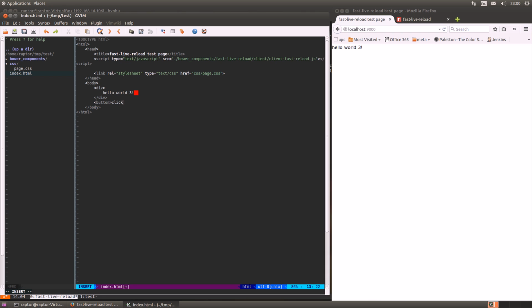Let's say click me, and with the ID click me. Now there is a problem because we actually want to be able to click this button and something to happen. So for this we will need some JavaScript. So let's add some JavaScript.